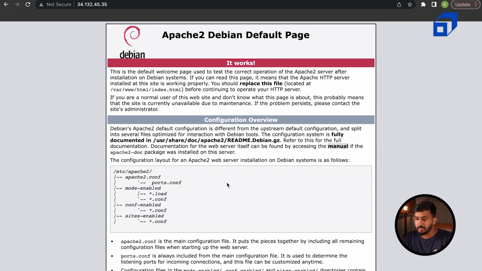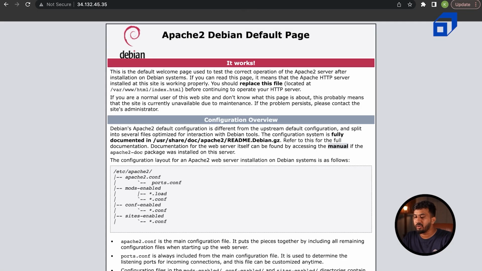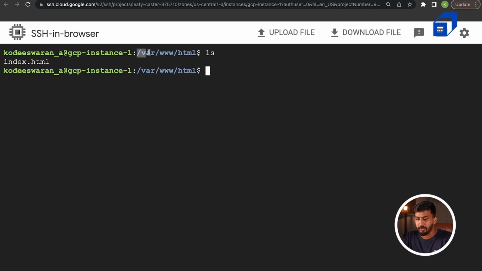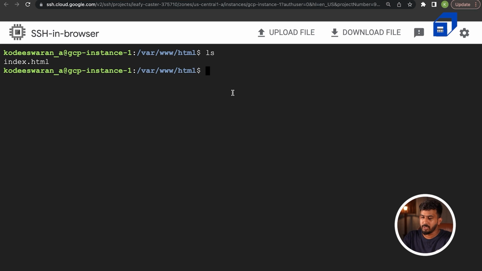So this index.html file is what is running over here. So whenever you type this particular IP address over here, the file which is fetched is the index.html file from this particular directory. Okay. So now if I make any change to this file, it should reflect over here. Let's do that change. Okay. So let's open sudo nano index.html.